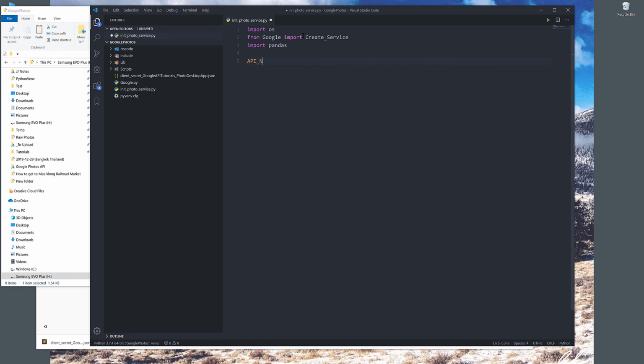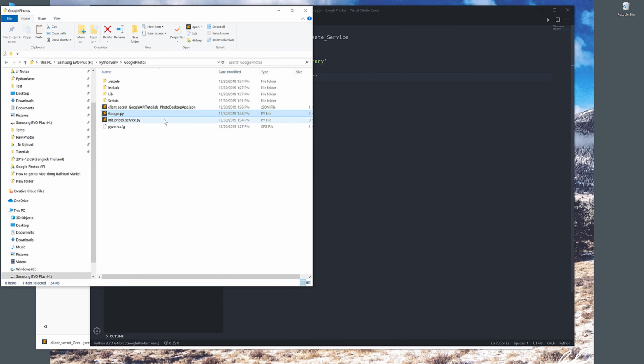Next, I'm going to create a couple variables to store the API name, API version, client secret file, as well as the scopes. The API name will be photoslibrary. Currently, we're using the v1 version, and I'm hoping for v2, Google will address some of the issues, which I'll be covering in a second. And this is going to be your client secret file. So my file name is this one right here.